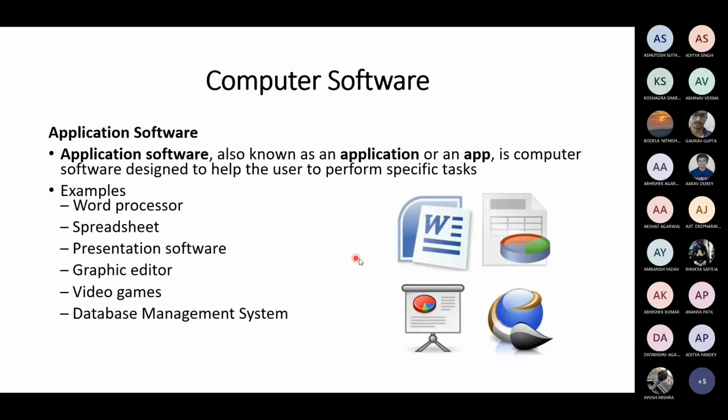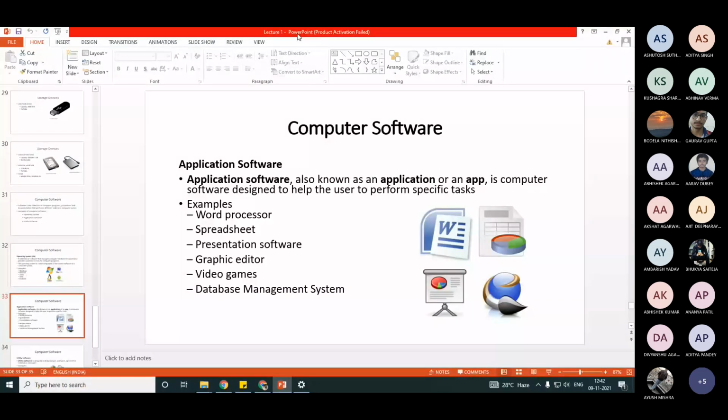So there is application software. Application software is different from the operating system. Application software is also known as an application or an app, which is computer software designed to perform specific tasks. For example, I am presenting this slide using Microsoft PowerPoint. PowerPoint is provided by Microsoft, as part of Microsoft Office, which I installed. I'm using this PowerPoint to share the contents I want to convey in your class, right? So this is an application.